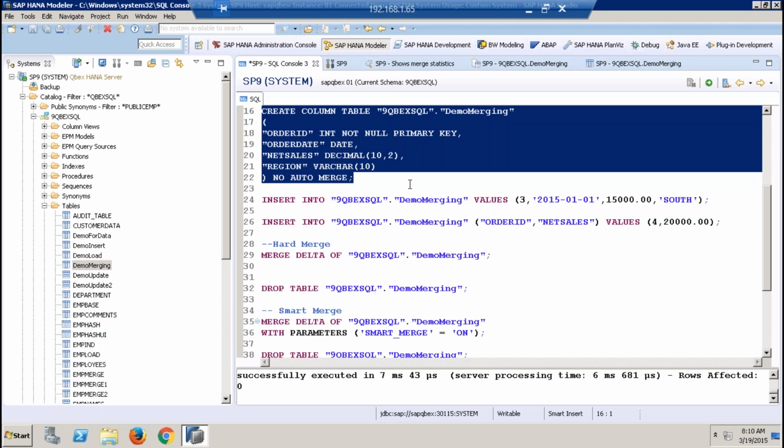Sir, writing back depends on save point frequency, sir? No. Writing back depends on the type of merge. If you do memory merge, it will not write back. If any other merge, it will write back immediately. If it is memory merge, it will write back only during the next save point. Okay, sir. Thank you.